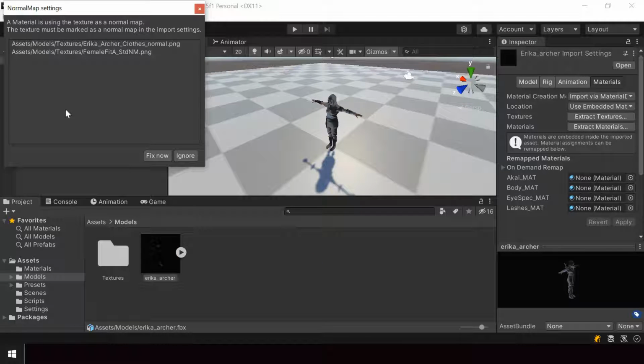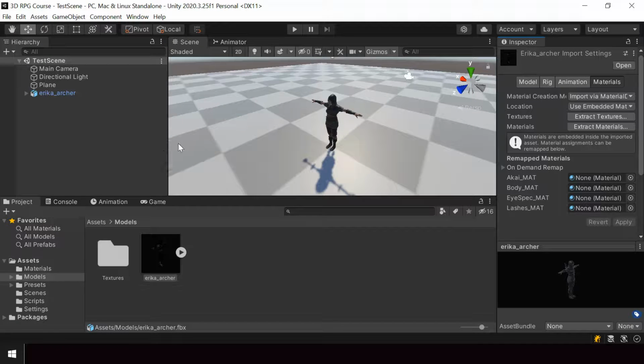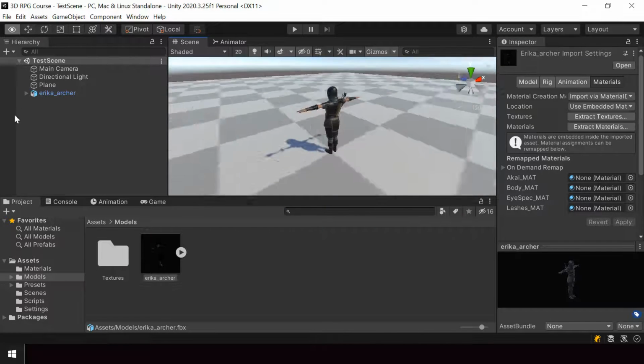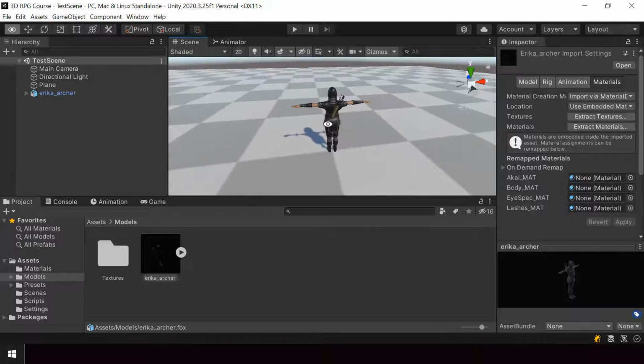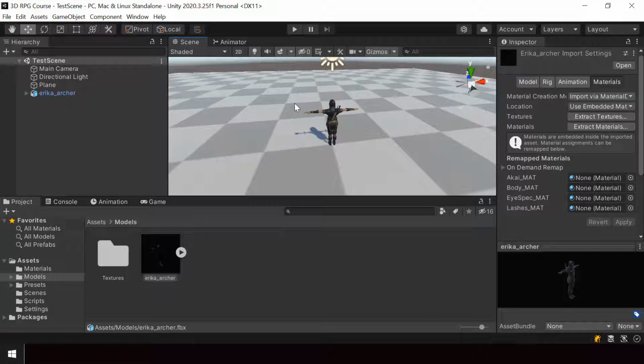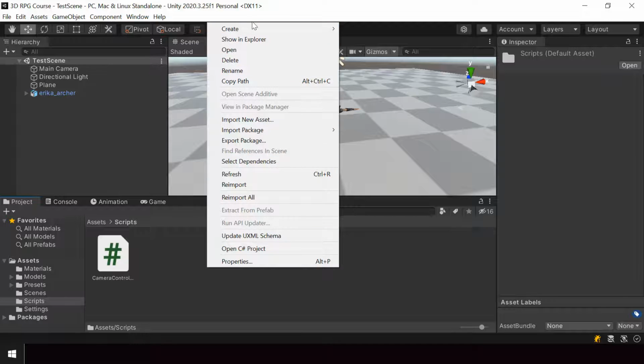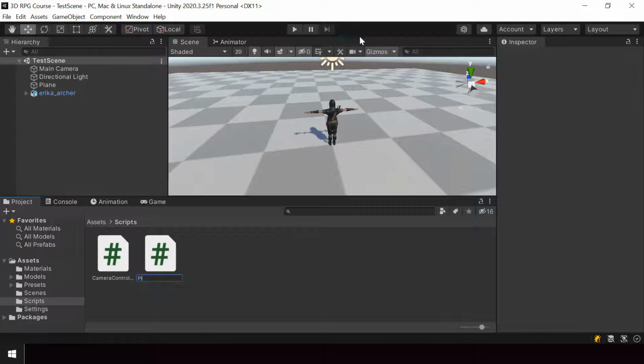Okay, so now we're getting this warning saying that normal map textures should be marked as normal map. Here we just have to click on the Fix Now button and it'll automatically fix it for us. Alright, so now we have the textures. Awesome. So next let's implement the script to move this character. Inside the scripts folder, I'll create a new script called player controller.